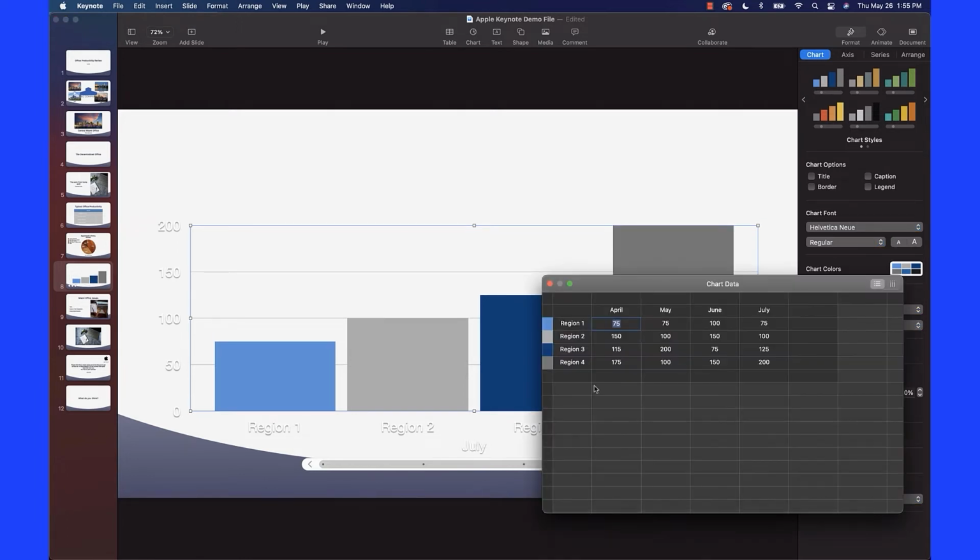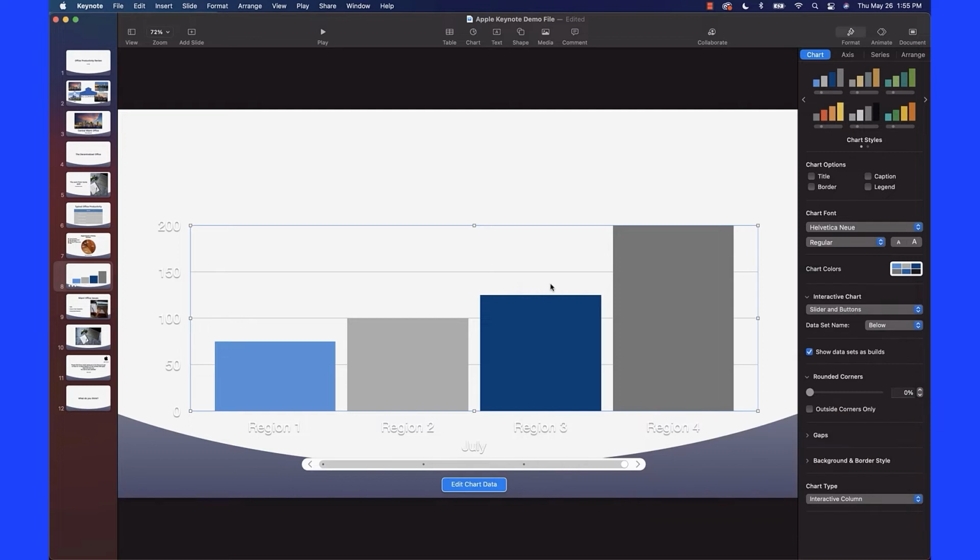And all of your chart data is right there where you can edit it just like before. Keynote makes this so very easy. Now, we could copy and paste some data into here, but I'm sure you're going to want to take a few moments and play with this. So go ahead and do that. See what kind of changes you can make to an interactive chart.